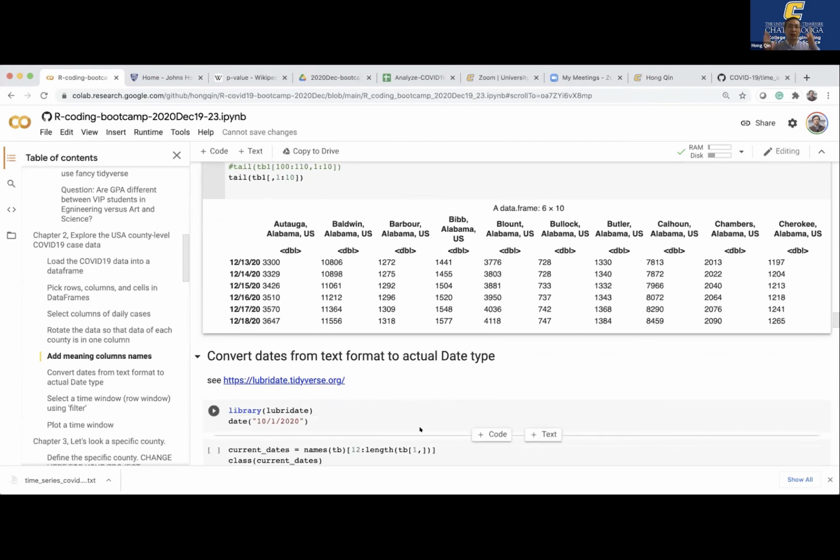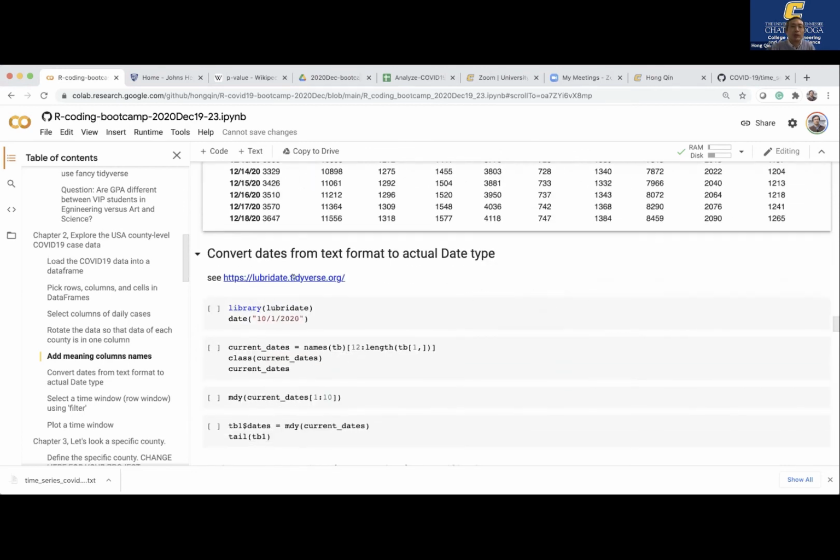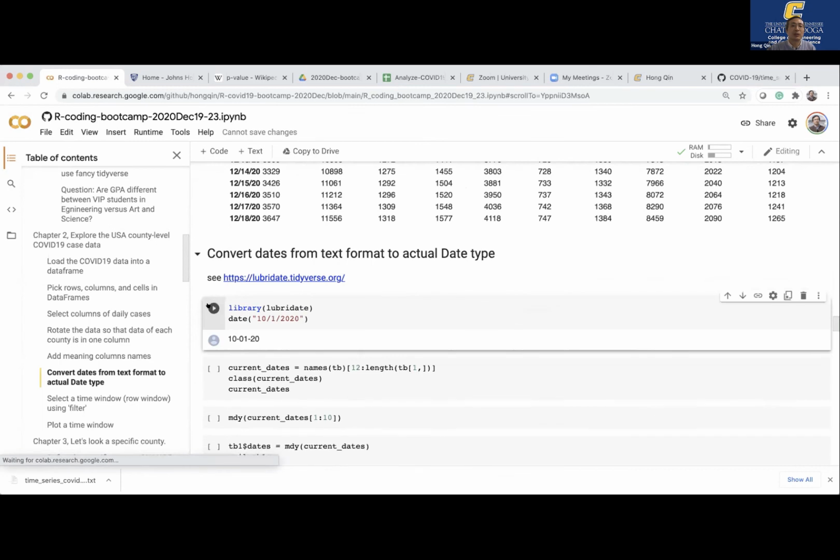But R has a package called lubridate. That's a special R package to deal with dates in R. So we are going to use that lubridate package to handle all the dates. In fact, if we do that, you say date, that's actually a function in lubridate. And notice I use the quotes. That means it's a word. It's not the actual date type in R. So if I say date of that quoted text, it actually returns a date type that will be October 1st, 2020.